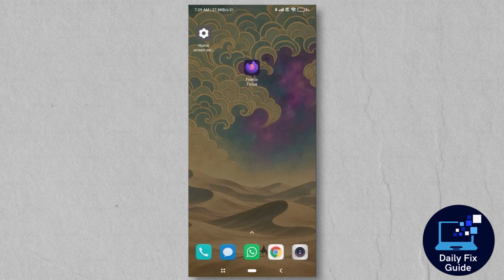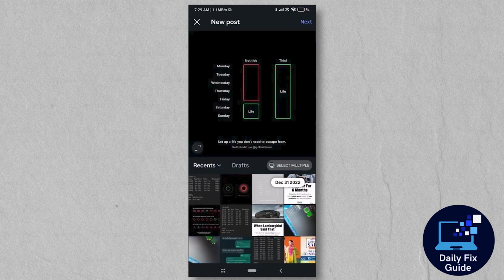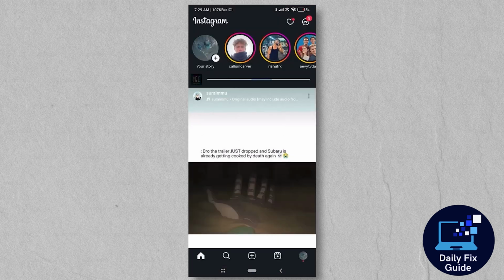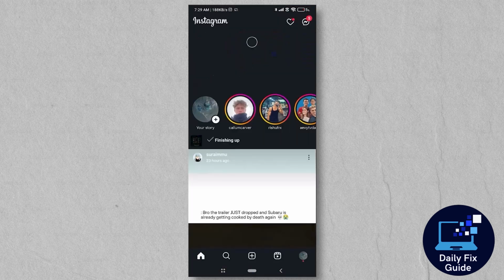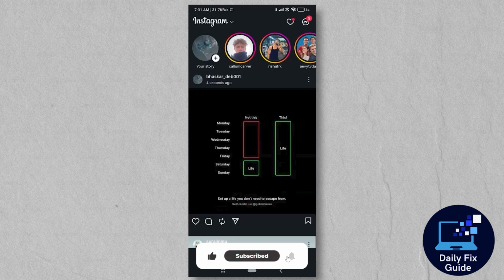But don't worry, there is a very simple workaround that everyone uses, and I'm going to walk you through the exact steps. So first, open my Instagram. Now let's say make a post, maybe this one. Then click on Next, and now click on Share. Now wait for a few seconds, and now refresh. And as you can see, the post is now live.